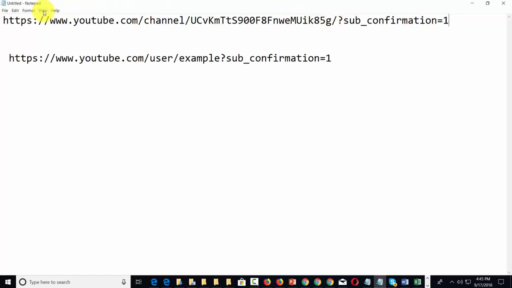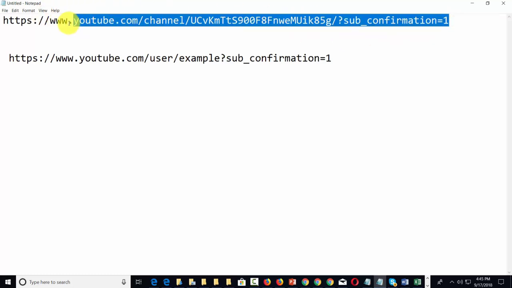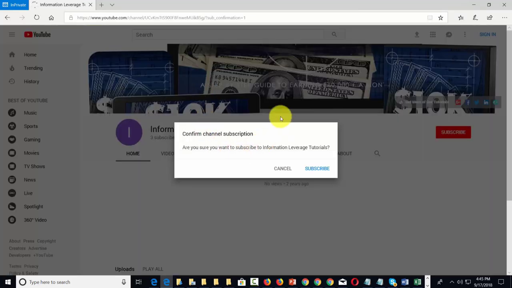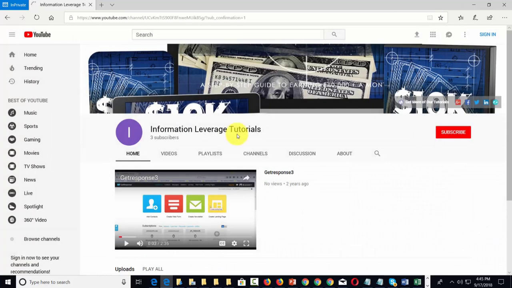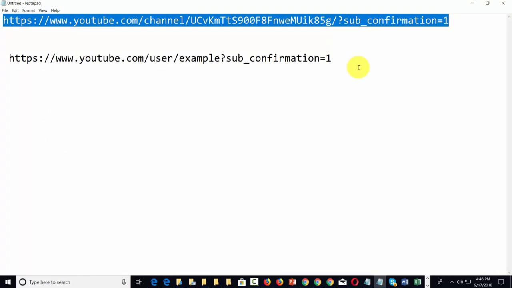Then we're going to take this entire URL, copy it, and then distribute this to those whom we want to subscribe. Once they get this URL, they put it into their browser, and when they click the link, they're going to be brought to this page, and they're going to be asked to confirm their channel subscription, and they'll then be able to confirm. And that is how you would create your channel link to distribute to other individuals to subscribe to your channel.